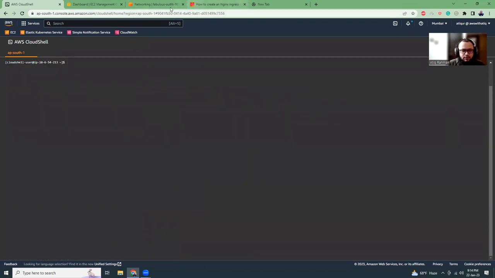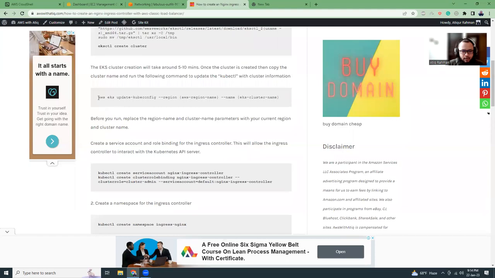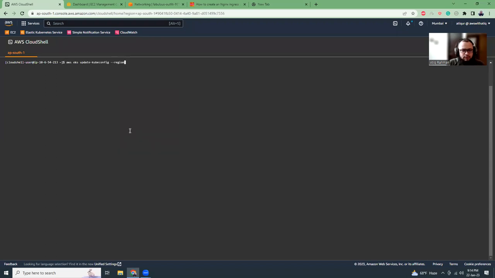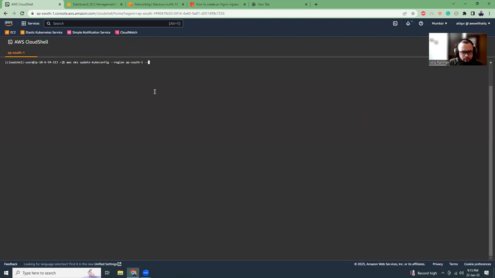We have created a cluster. Now we need to run the local eksctl update kubeconfig command so that we can run kubectl commands. I have to replace a couple of things here, the region name and the cluster name. If I go to this section, the region is ap-south-1, India, sorry, ap-south-1, and this is the cluster name. And that has been done.